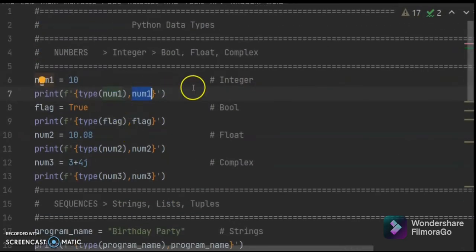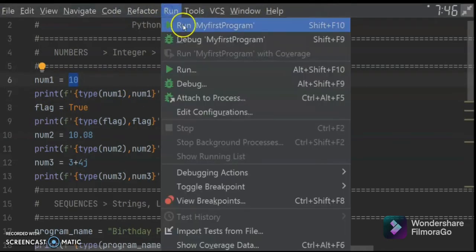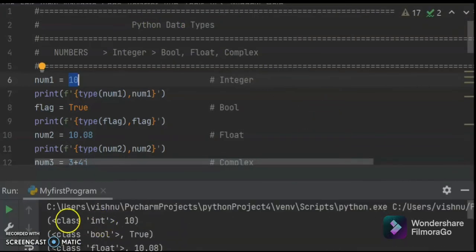Next, this is for integer. Hope you have understood. Because we have assigned 10, it is printing 10. Next one, let us run and see this one. So when you run, first what it is coming? Class int. This is the data type and this is the value for 10.